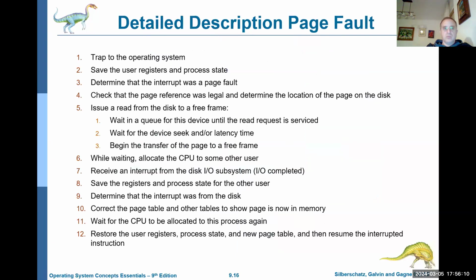So, the detailed description. Trap to the operating system, save the registers and process state, because this process is now going to be interrupted. I have to do what's called a context switch. I have to take him out because I want to let somebody else use the CPU while this is going on. Determine that the interrupt was a page fault. Check that the page reference was legal and determine the location of the page on the disk. All that's the operating system.